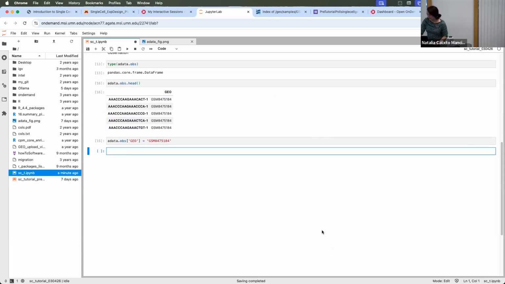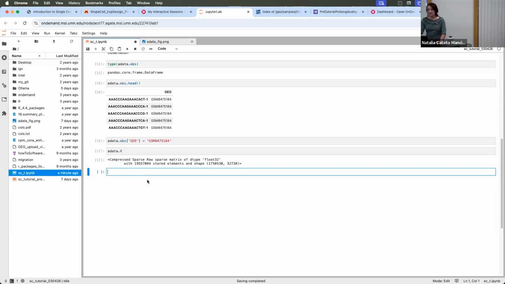Okay, finally, and very quickly, I want to look at the expression data, which is stored in the X. So if we look at X, it tells you that it is a sparse matrix, that it has these dimensions, which is a lot, it's like 1.7 million times 32,000, but it only stores about 19 million elements. If we do some quick math here, and you multiply this by this, actually, it gives you, I mean, we can do it.